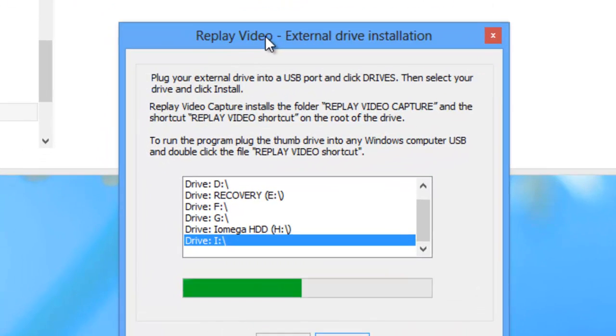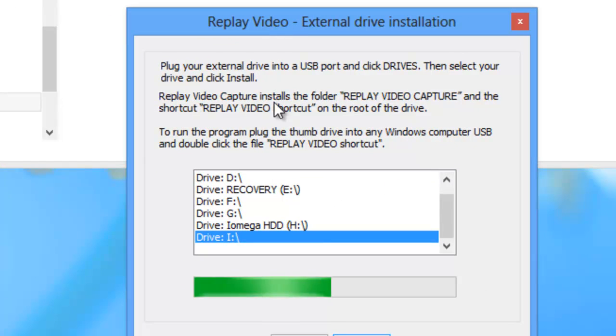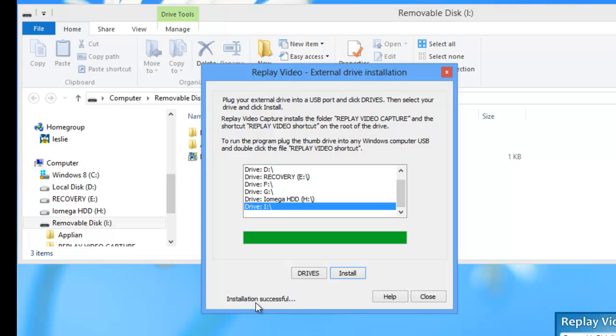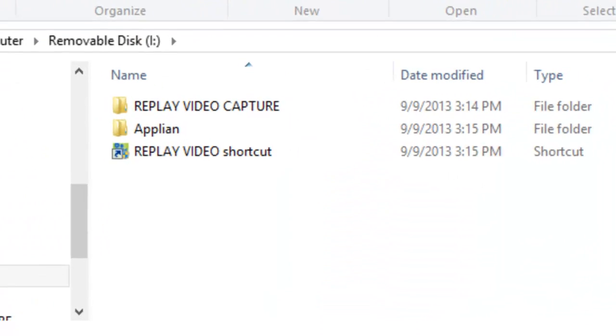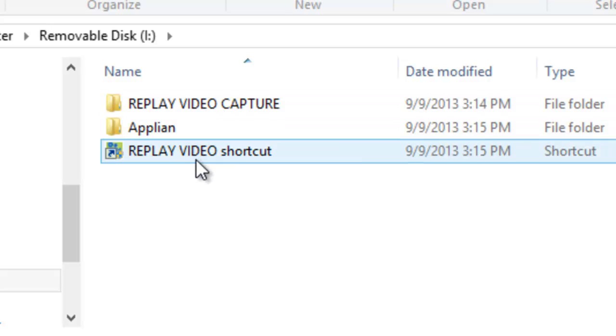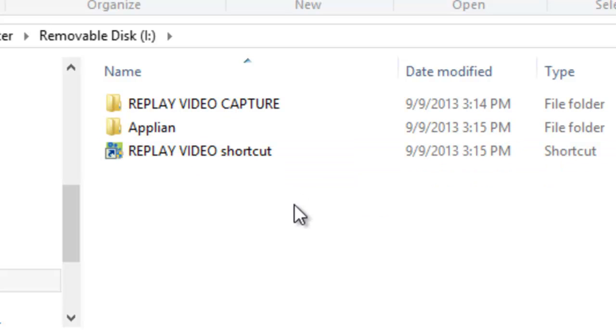The instructions here say that Replay Video Capture installs a folder called Replay Video Capture, which it did, and that there will be a shortcut called Replay Video Shortcut on the root of the drive, so I'll see that. And then to run the program, you just plug the thumb drive into any Windows computer USB and double click on the shortcut. So there's my shortcut. It says installation successful, so I just click close. I now see that I have the folder Replay Video Capture, an appliance folder on here, and then Replay Video Shortcut. So I'm going to go plug this into another PC and show you what I find.